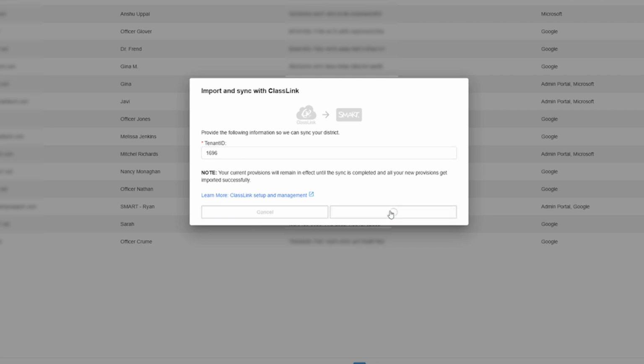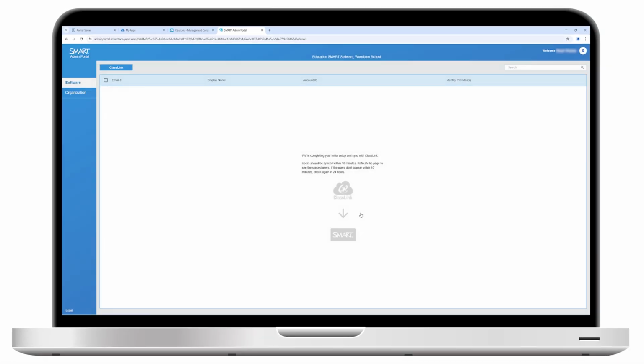You might have to wait up to 24 hours to see the list of teachers. Be aware that the sync between Smart Admin Portal and ClassLink happens once a day, and once you've set up your sync, you can no longer add users using other methods.